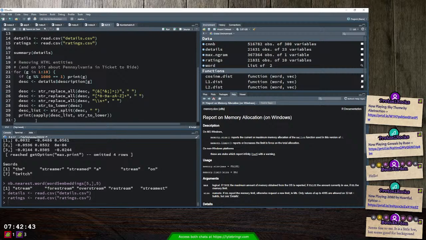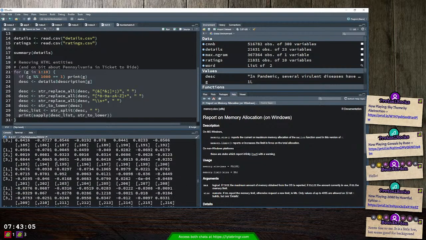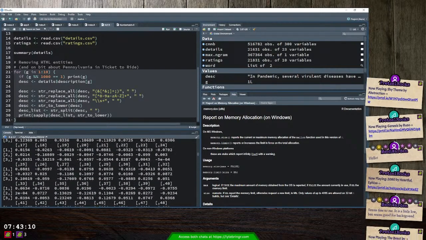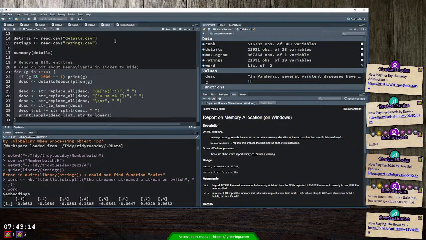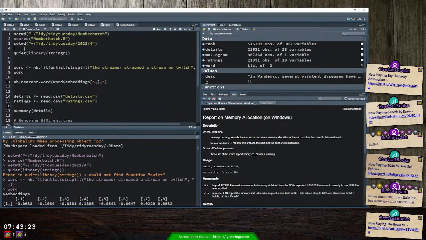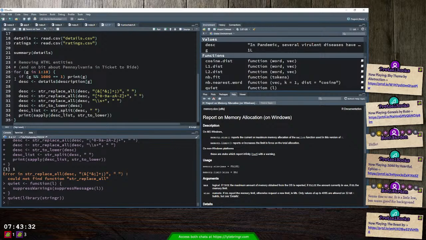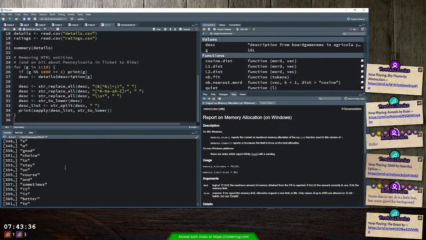Okay, so this is the thing that we did for cleaning. I thought string replace all was part of stringer. Did I not load stringer? I didn't actually load it because I didn't load this function to make it all quiet. Let's try that again. There we go. Okay.